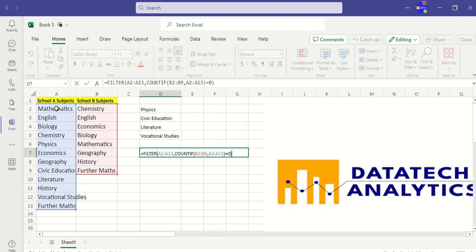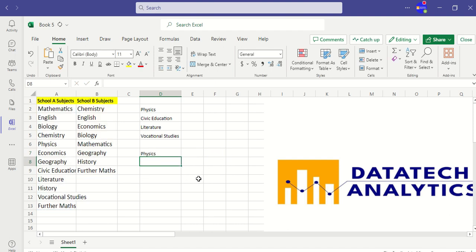It means that if it is equal to 0, then bring anything that does not belong to both schools for me. That is the implication of this, and I press the enter button. As you can see, I have the same result: physics, civic education, literature, vocational study. If you look at this second method as well, physics, civic education, literature, and vocational study.